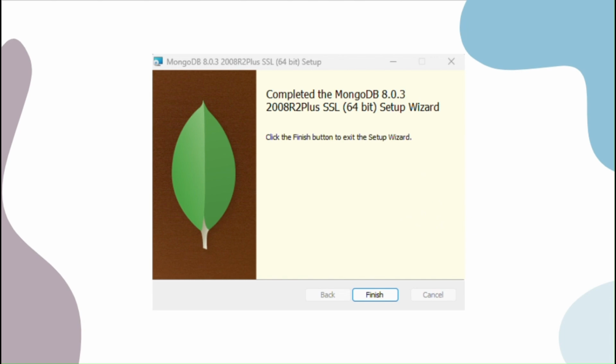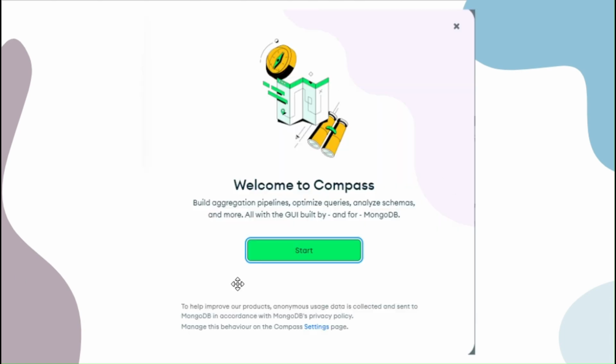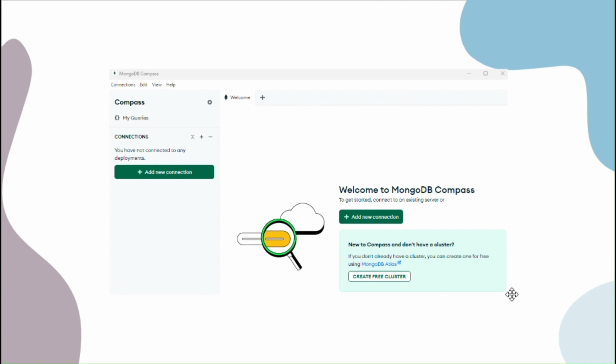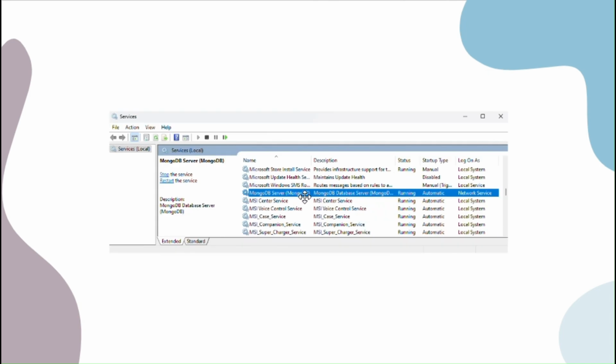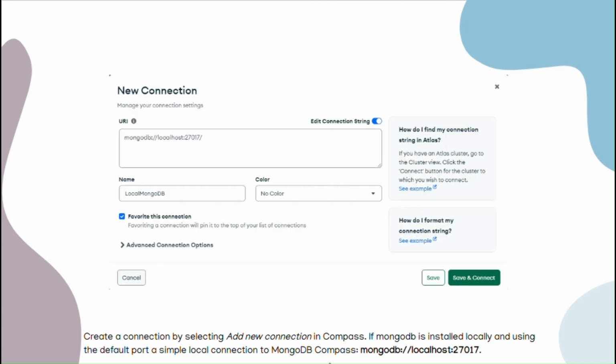After you finish installing, you can open MongoDB Compass. Here's the start-in page. You'll hit start, and this is what'll show up. You want to check in Services to make sure the MongoDB server is actually running. That's what this blue line is. Then you can hit add new connection, to add a new database server. If you installed it locally, this is the link that should pop up. If it's not local, it'll be something different.